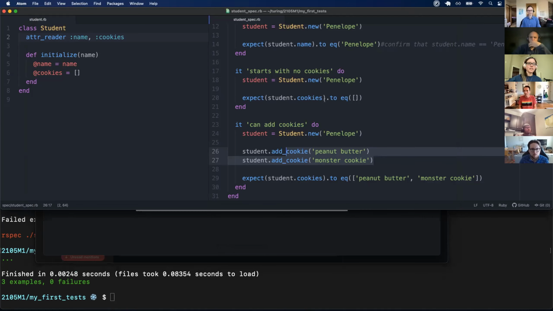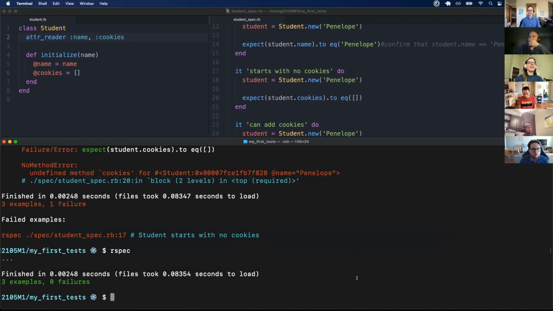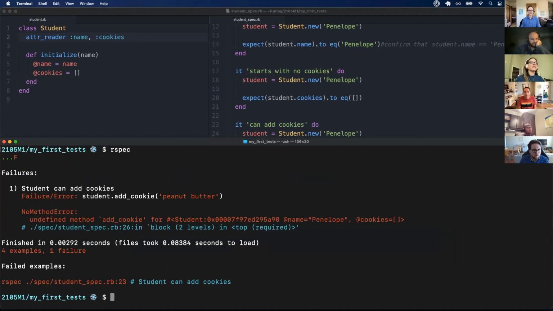Yeah, Alex. When I run that, I get an error that occurred outside of the examples. Have we not gotten there yet? Oh, I don't know. Let me run it and see if I'm also getting that error. Is it this error, undefined method add cookie?